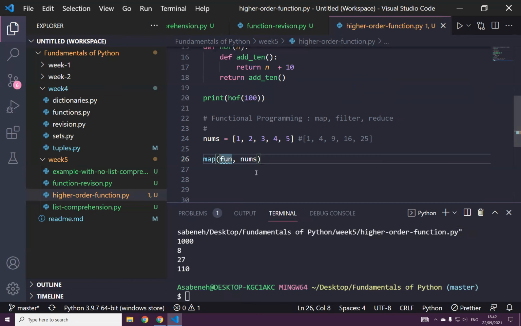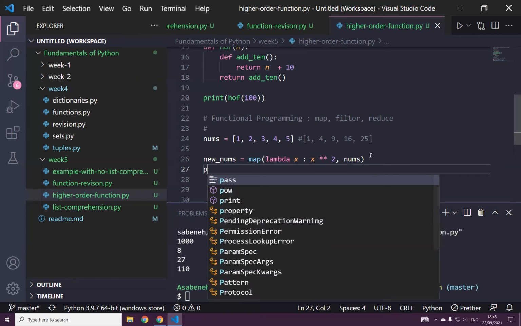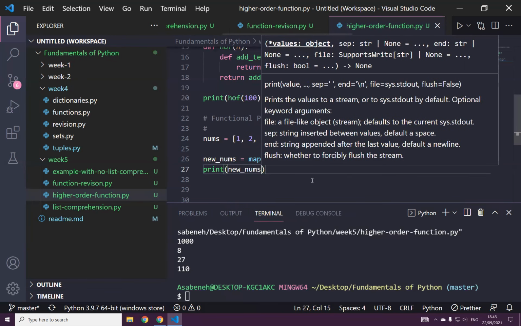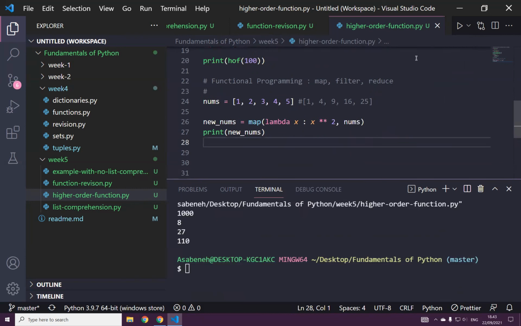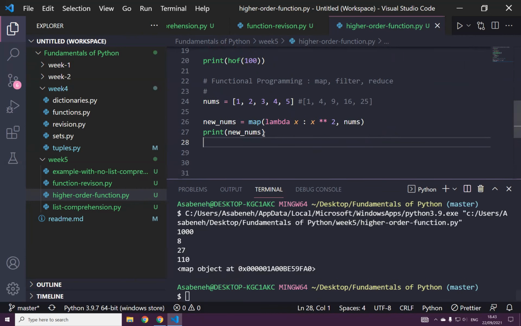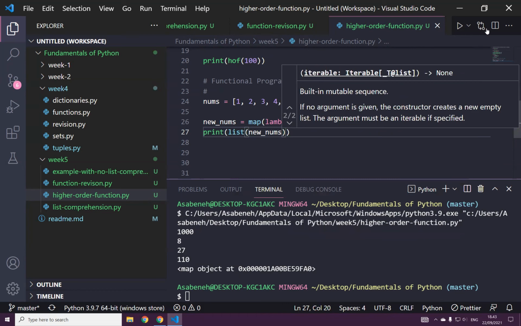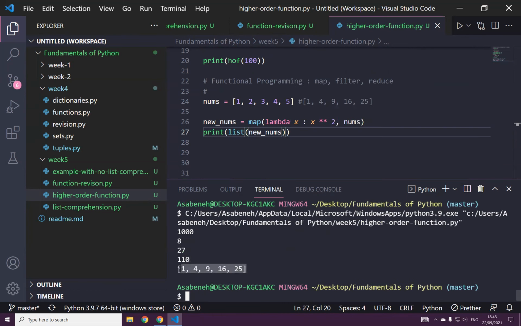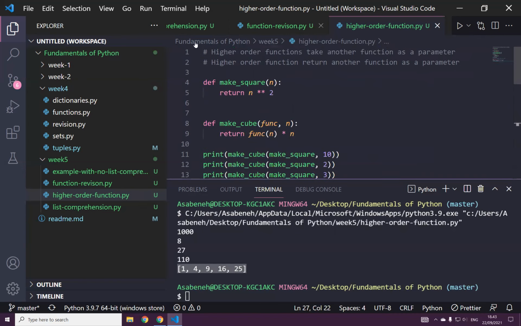But what's going to be my function? I can go for lambda. Lambda x, whenever there's x, change it to its square. This is what I need. Then I can store this in new nums. And if you print new nums, you may not get the list. Instead, you get a map object. So to get the list, you can just use list. And yes, we mapped it. Great. That's mapping.